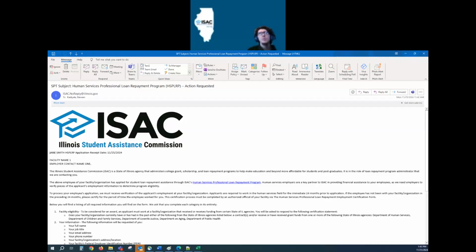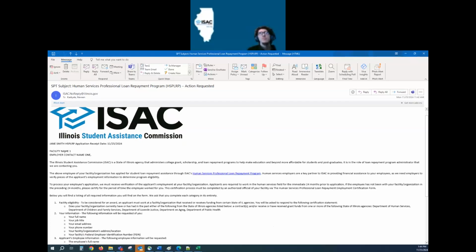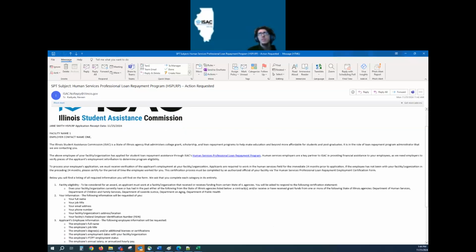So here on the email, we have the name of the applicant listed at the very top, as well as the date that they had applied, the name of the facility, as well as the name of the employer contact that they listed on their application. And then we have a little bit of information about the Human Services Professional Loan Repayment Program.